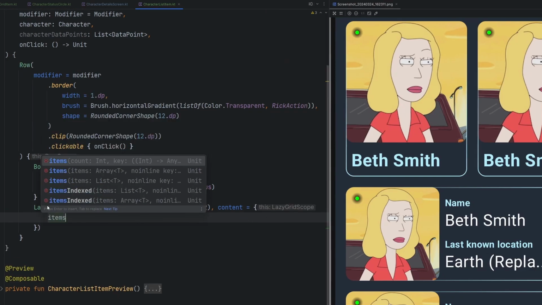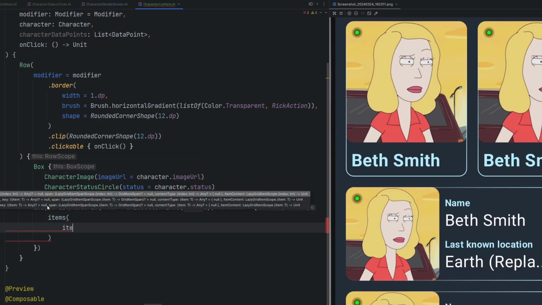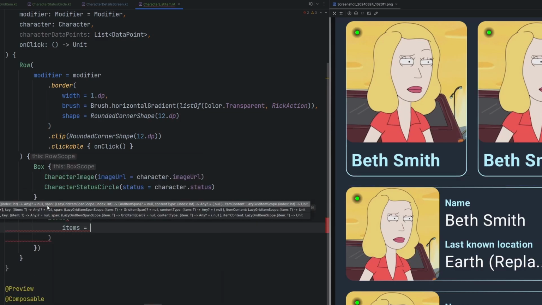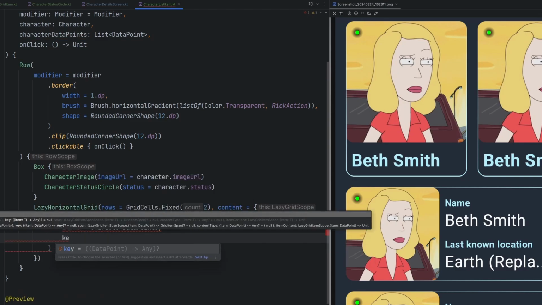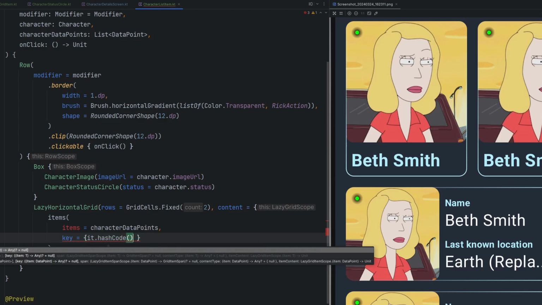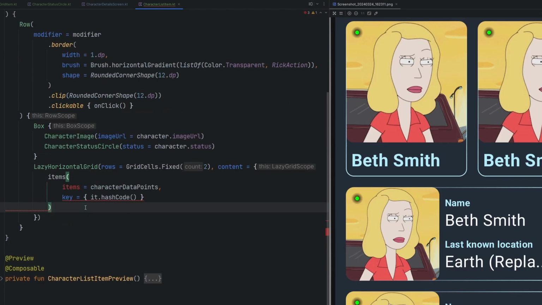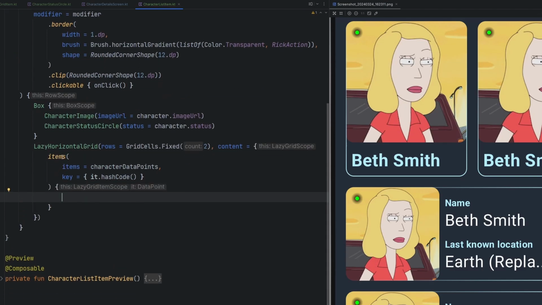Similar to the other lazy items, the lazy columns and lazy rows, we're going to use the items function here. We're going to have our items be the character data points that we want to display. We're of course going to have our key here. It's just going to be it.hashCode, and then our content will go here right afterwards, right? So it works exactly the same, the grids here, as the lazy columns and rows here.